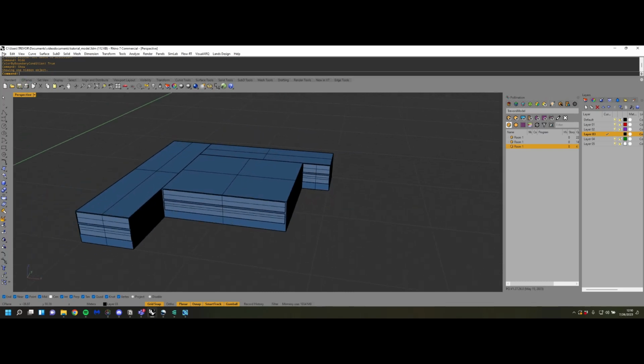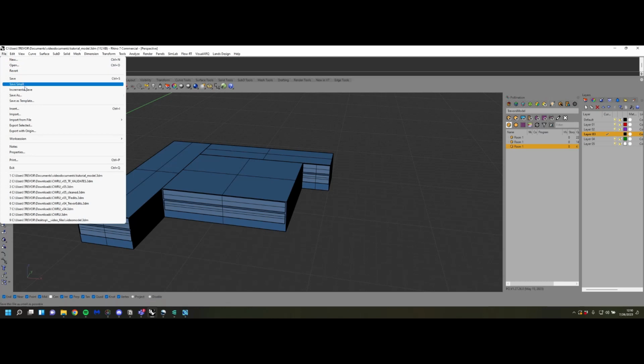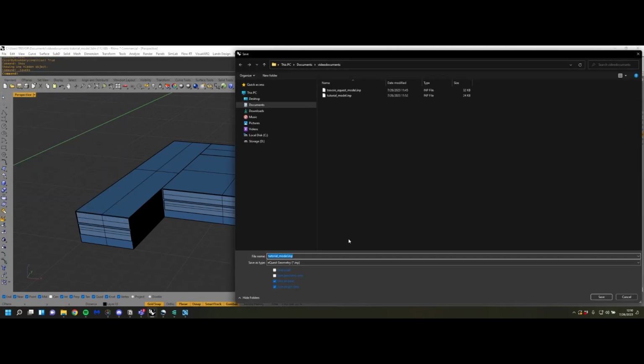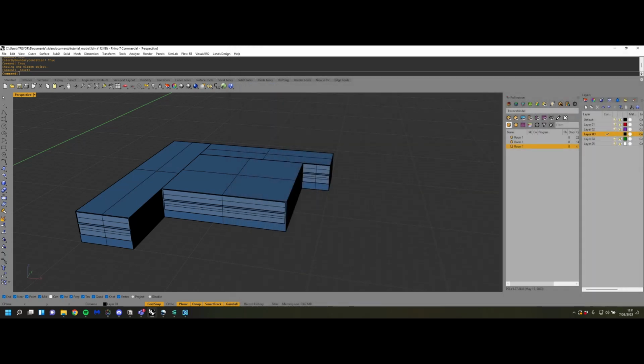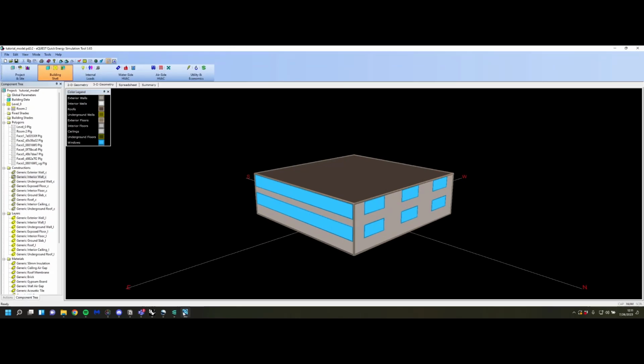Now let's go ahead and save as one more time. Trevor's 3 zone model. If anyone heard that, my cat just ran by.